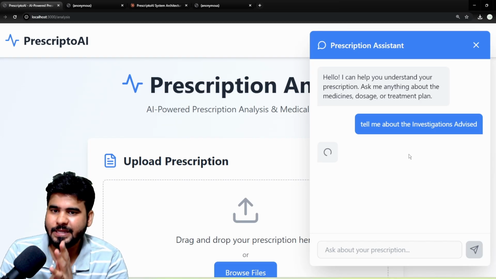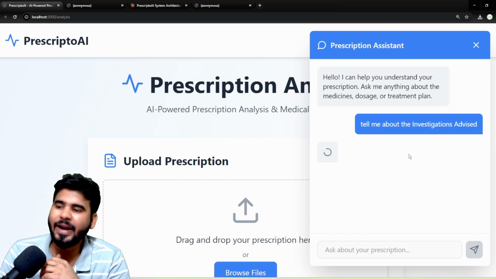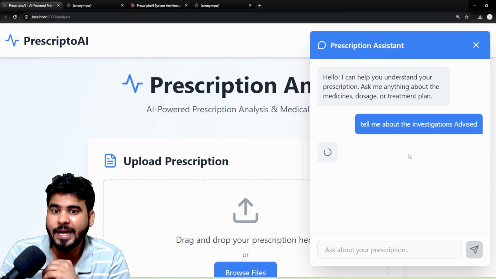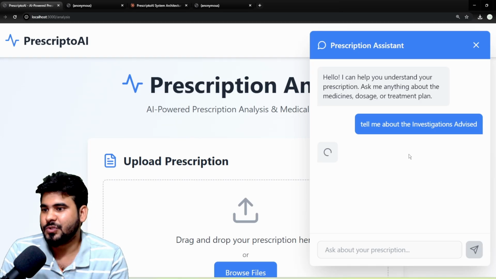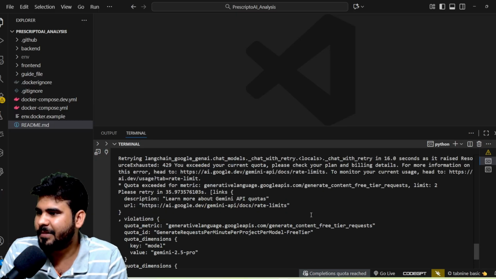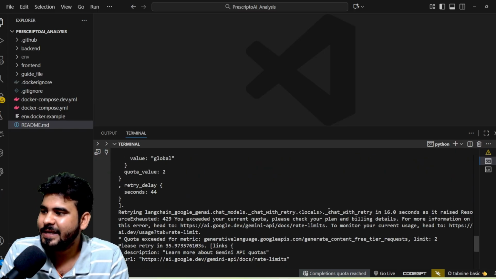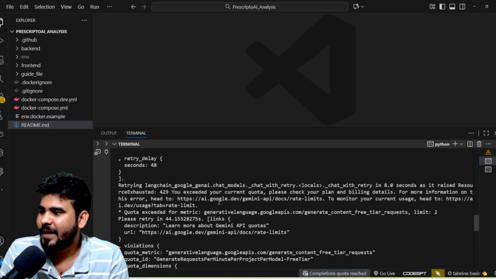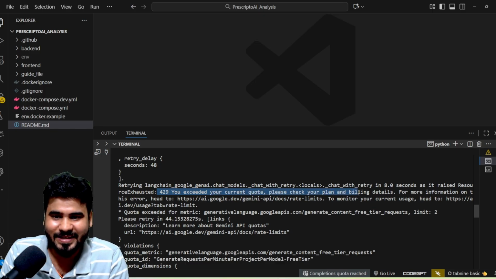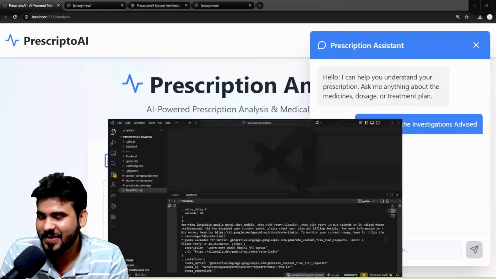One thing that you need to note here is that whatever information we are getting, we are getting from the prescription that we have uploaded. Let me see the backend, why it's taking time. Again, we need to work on this timing part. We are getting issues because of the rate limit error. If you observe here, we have the rate limit issue. This is because of the API key, as we are using the free API key.